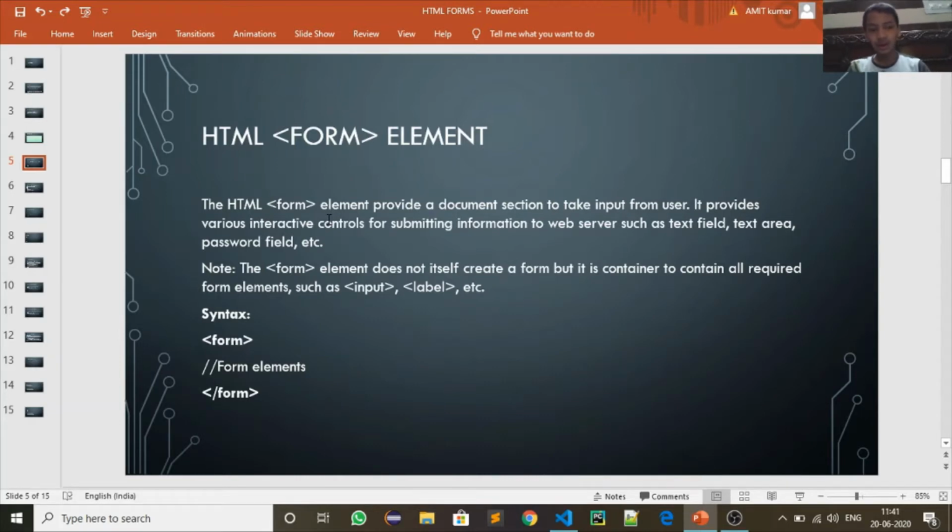The important point is that the form element does not itself create a form, but it is a container to contain all required form elements such as input, label, etc. This means that the form element will not create a form, but it will make a container, or you can say a box, in which we will put the inputs, labels, text inputs, text fields, password fields, and many more things like that.